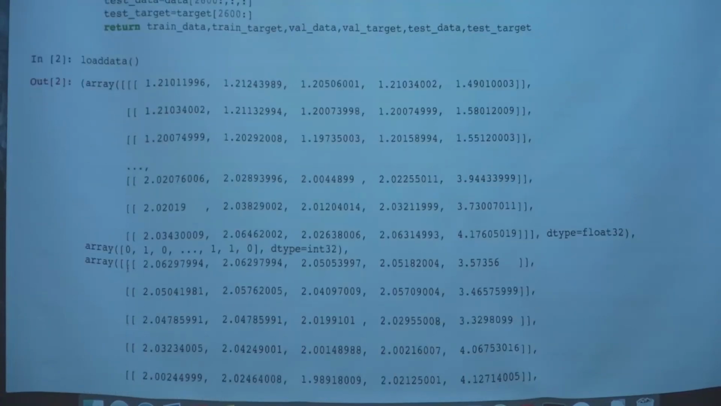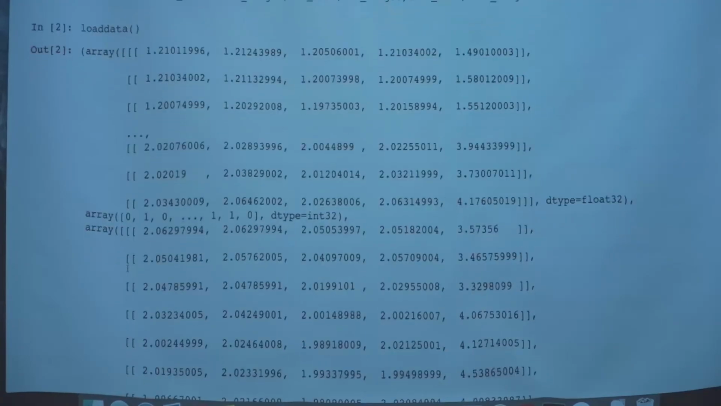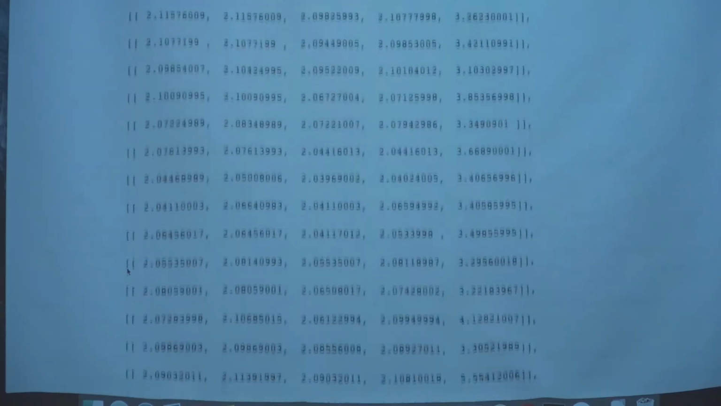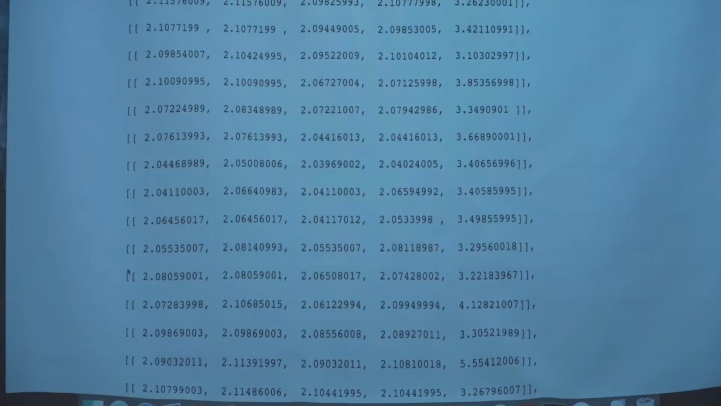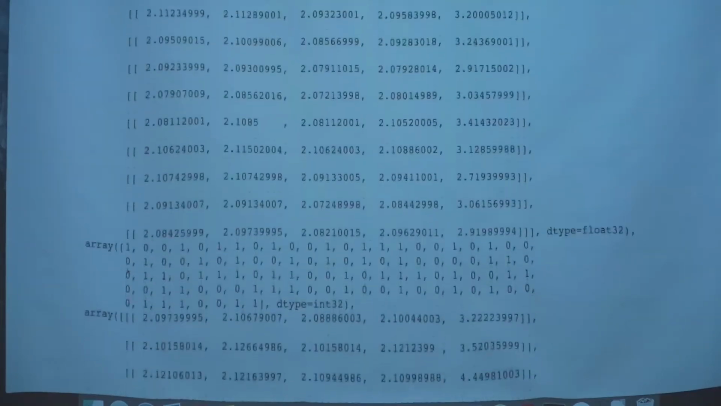Here I just use the S&P 500 data, and it's just 5 dimensions. Each day is, I believe, open price, close price, highest price, lowest price, and the turnover volume. And I generate the labels based on tomorrow's price, whether it's higher than today's close price or not. And of course, this thing doesn't make any sense.